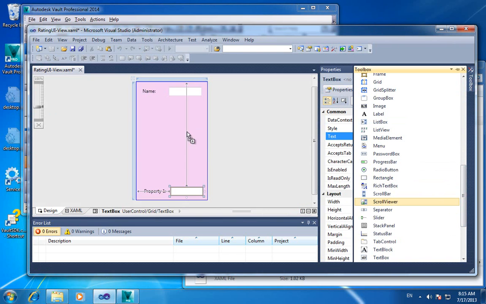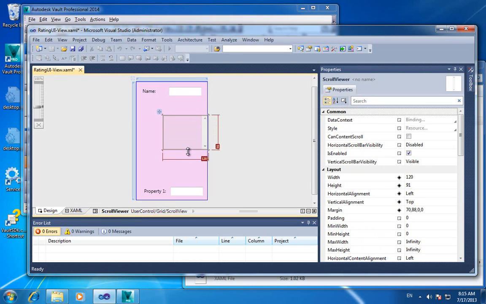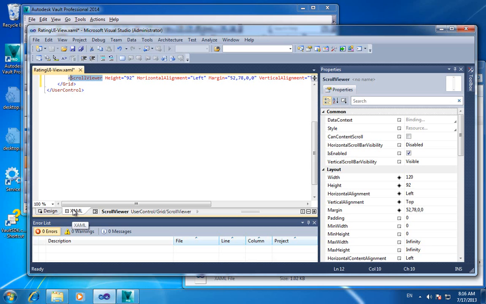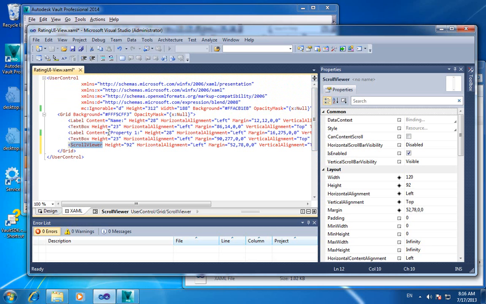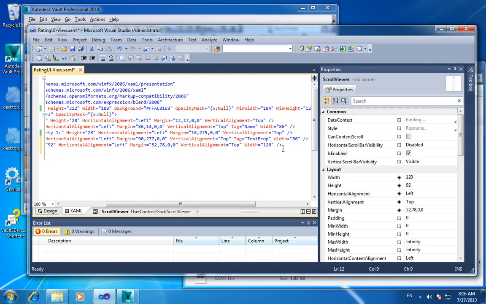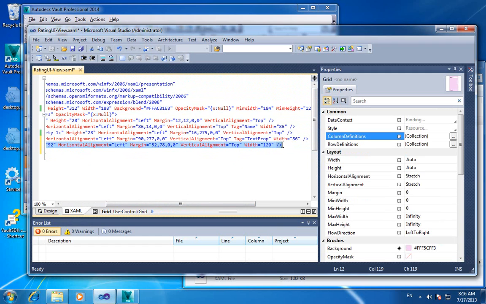So to do that, let's use a scroll viewer control, which is, again, a container control. You can put other controls inside of it, and it will just handle the scrolling for that. So what we want to do is put everything inside of this scroll viewer. And probably the easiest way to do that is through the XAML, because I just dropped it in the middle there, but we want to make it on the outside.